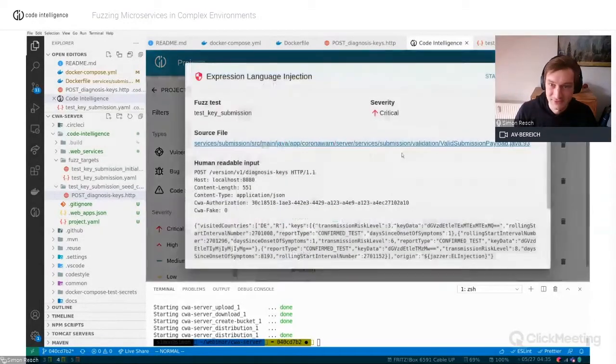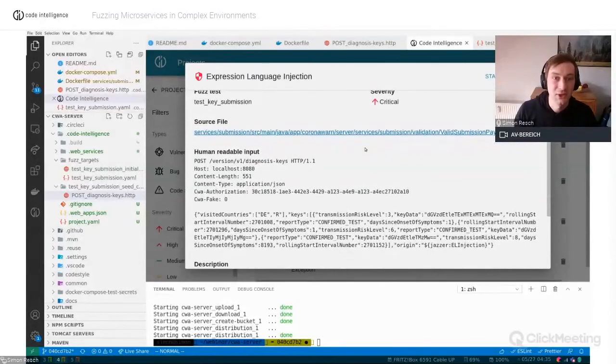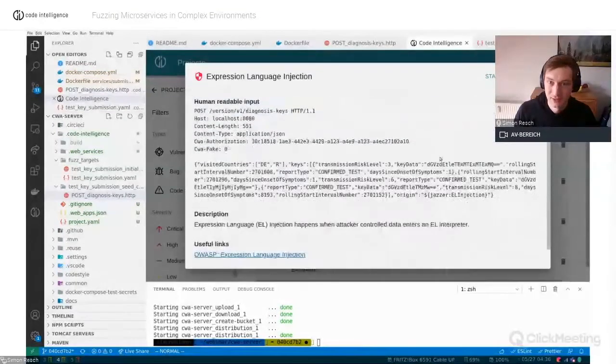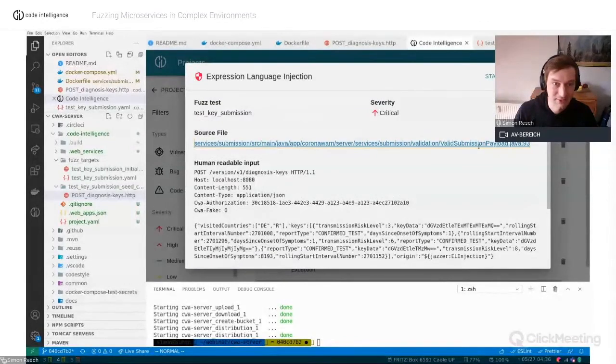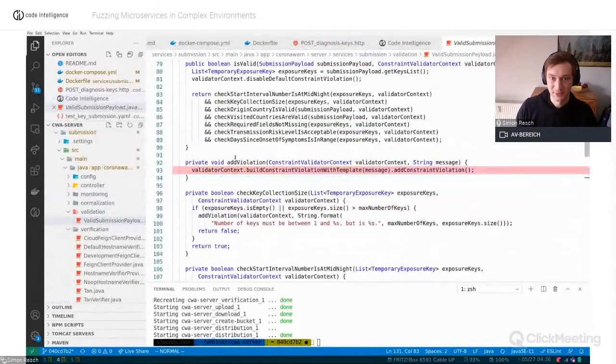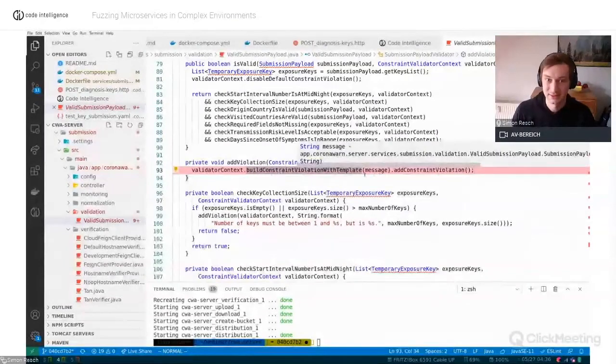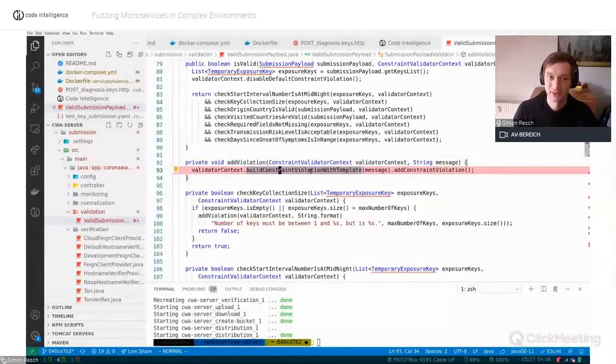So we have the fuzzer found here an expression language injection. You can take a look at where this happens. So this is basically when validating the post data, this function here is used to construct a good error message when a constraint inside this post data has been violated. So maybe your message was too long or not of the correct format. This function will write a message for that.